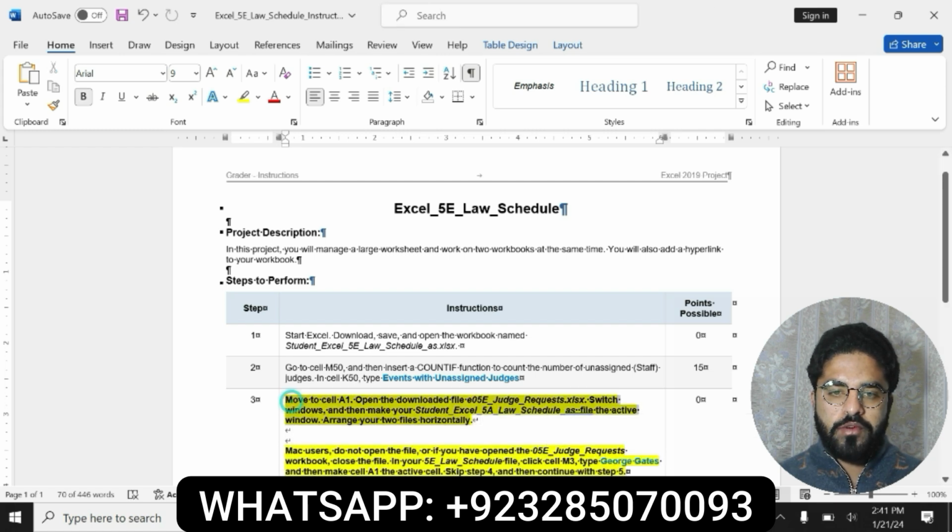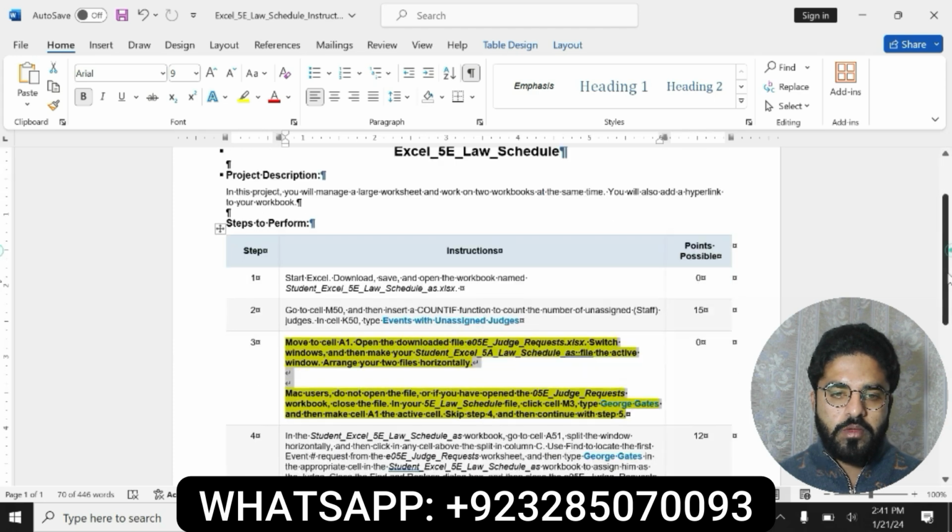move to cell A1, open the downloaded file E05 judge requests, switch window, and then make your student Excel 5E law schedule the active window. Arrange your two files horizontally. And you can also read the instructions for Mac users.